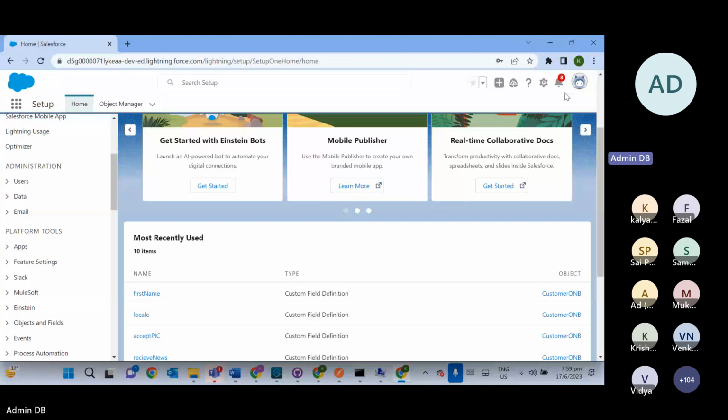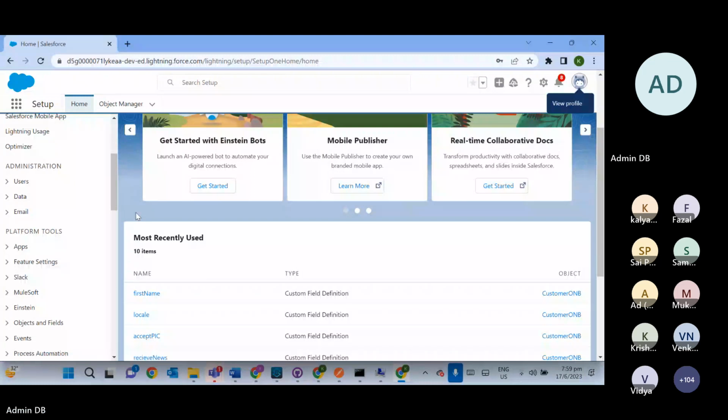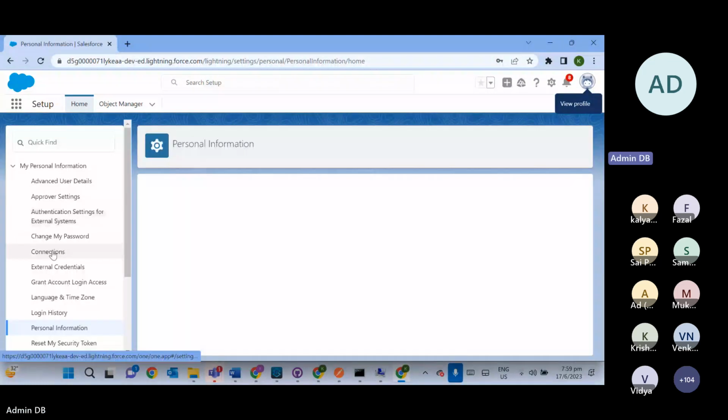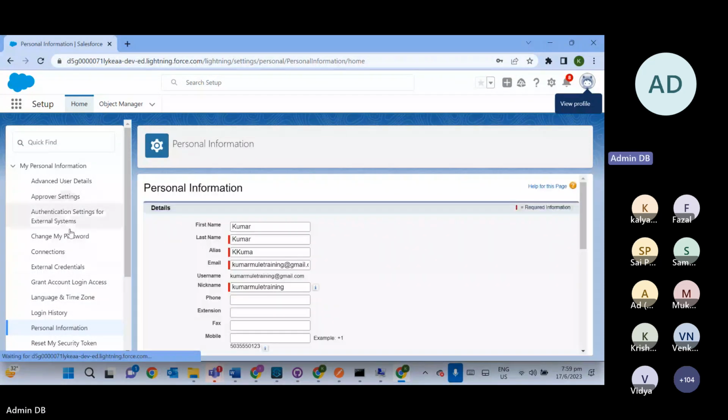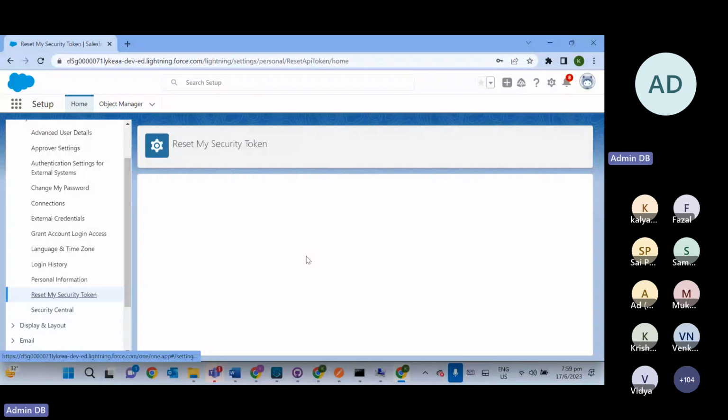Click on settings. Once you click on this, you will get here reset my security token. What it will do is generate one security token which you will use to connect with the Salesforce connector. Means in the Salesforce connector, you need to provide that token.